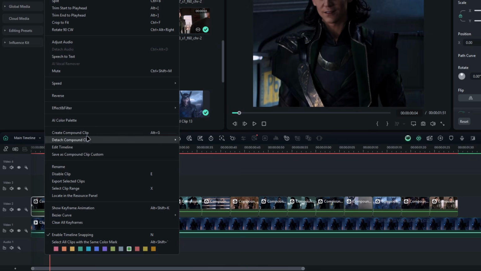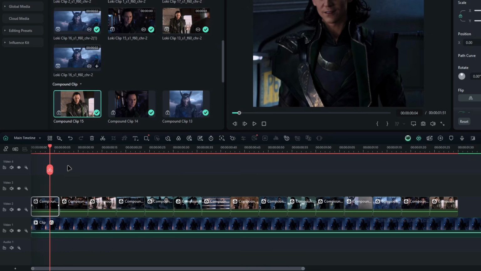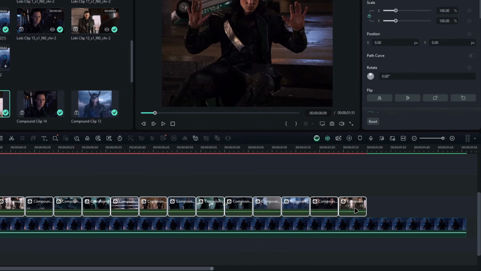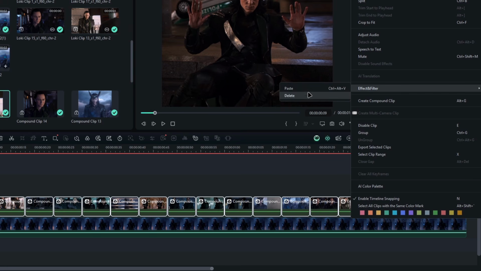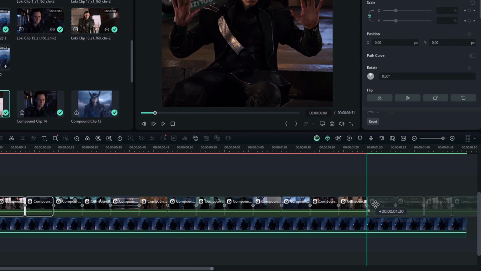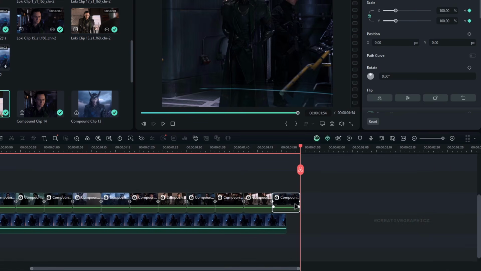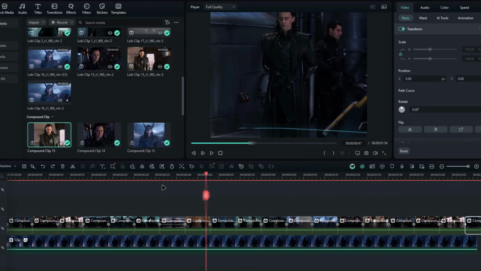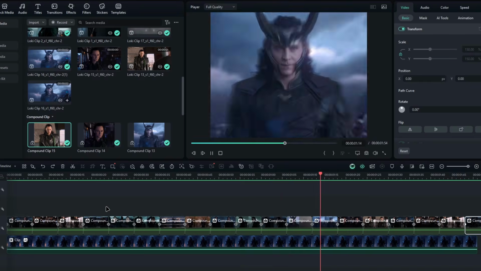Then you need to copy this effect and paste it on other clips like this. Also, I added a few duplicates of these clips here. And now our fast zoom part looks like this.